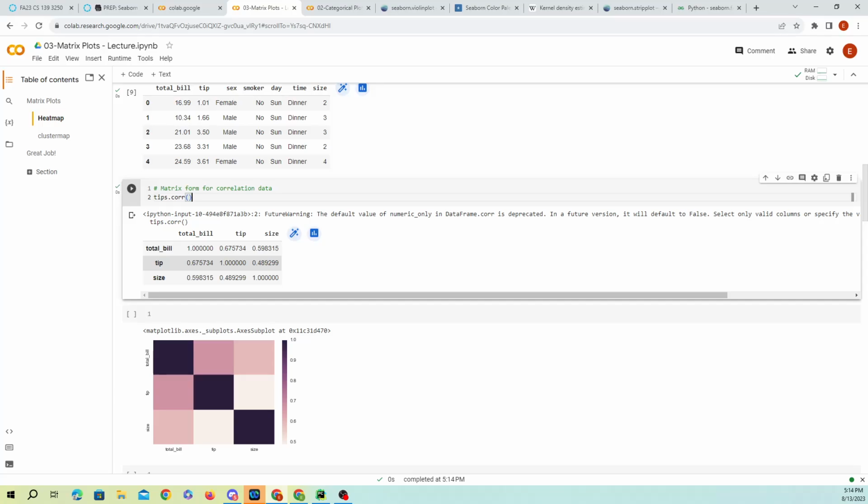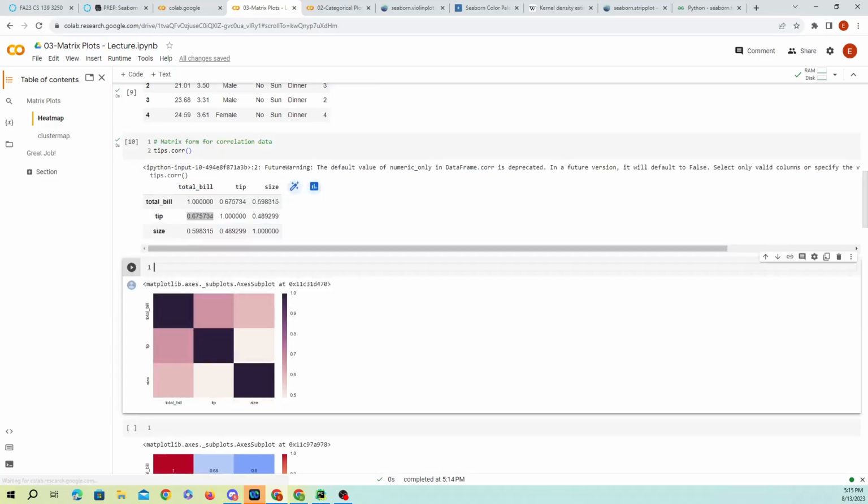But when we look at the correlation between total bill and tip, we can see there's a 0.67574 correlation, which is about 50%, right? Not bad. The total bill and the size is about 0.6. So the higher the number, the more correlated they are. And so we can actually graph that by doing sns.heatmap.